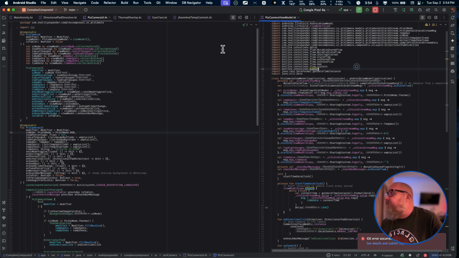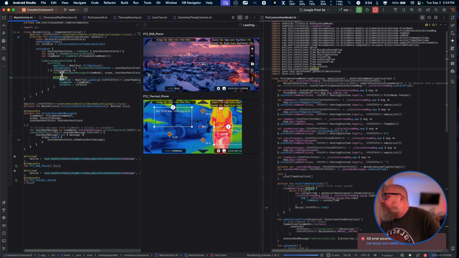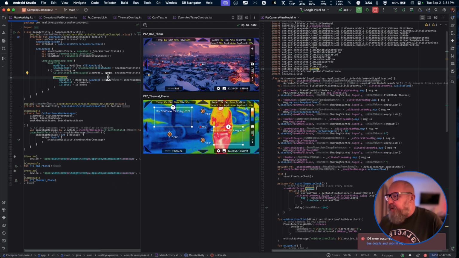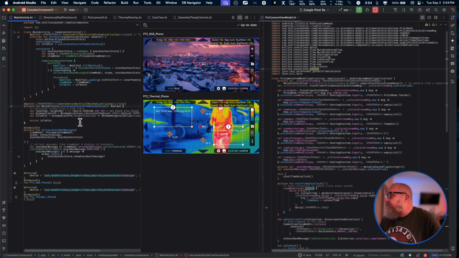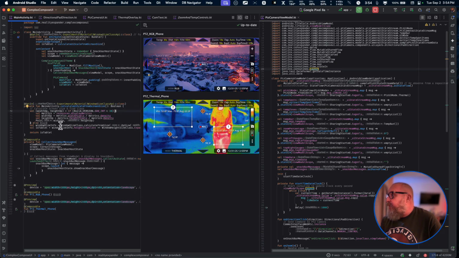Where is it? Is it the main activity? I think that's where I take that. Hold on, let me check real quick. Yeah, right here is where I calculate the screen size. So I'm checking to see if it's a tablet. Are we on a tablet? Or are we on a phone?